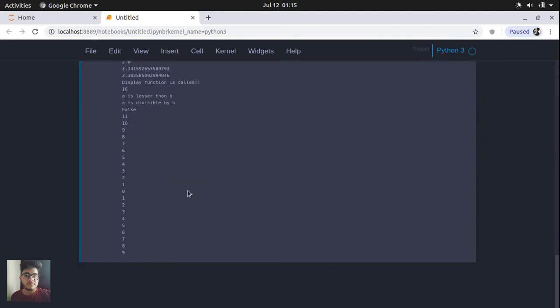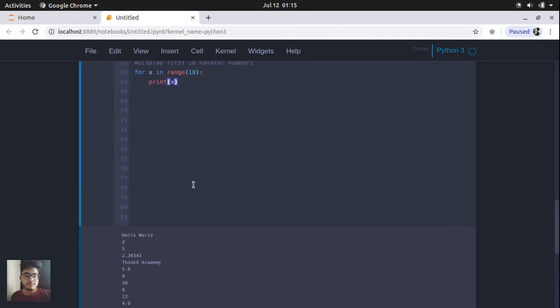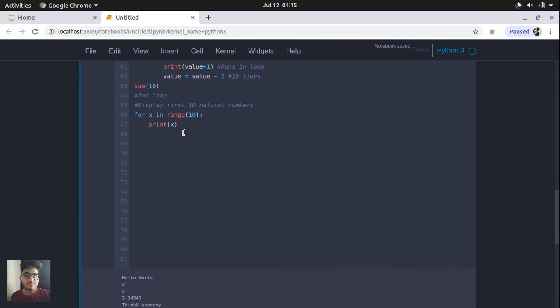So after running that, you will be able to see that it has displayed 1 2 3 4 5 6 7 8 9, right? So this is how you can use a for loop.